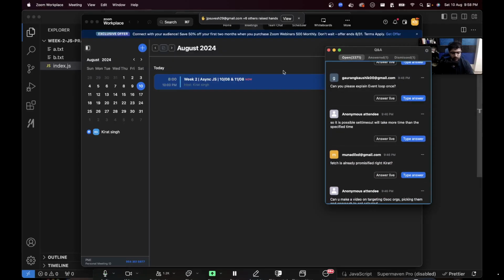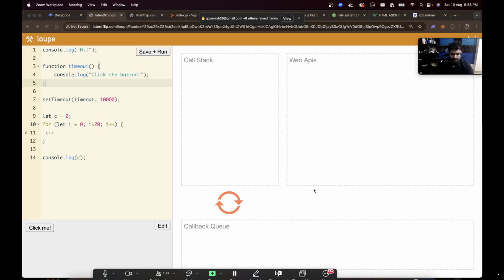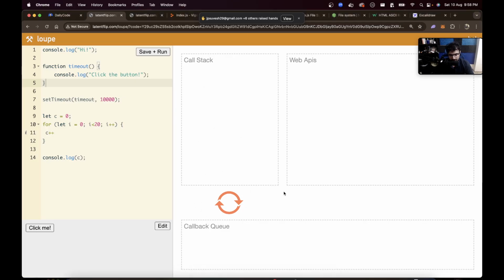Can you explain event loop once? Yes. So event loop, as the name suggests, is a loop that runs whenever the call stack becomes empty. The goal of this loop is to pull the first item from this callback queue and push it onto the stack so that the stack can start executing it.